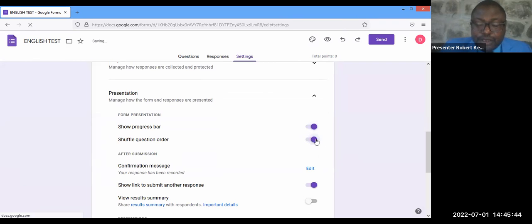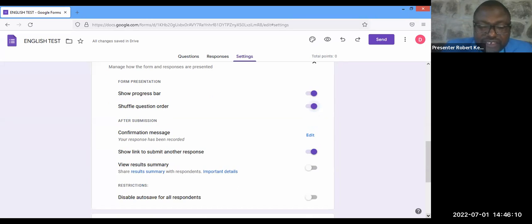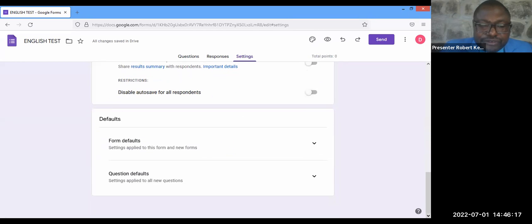It helps you because even if your learners are working together, it's true they are working online, but they are together, the questions won't appear on their computers the same. So one can be on question 3 while the other one is still on question 2, because the order is shuffled. And then a confirmation message, you can type in something like, thank you for answering the questions, or your test has been recorded, something like that, for your learners to know what is happening.